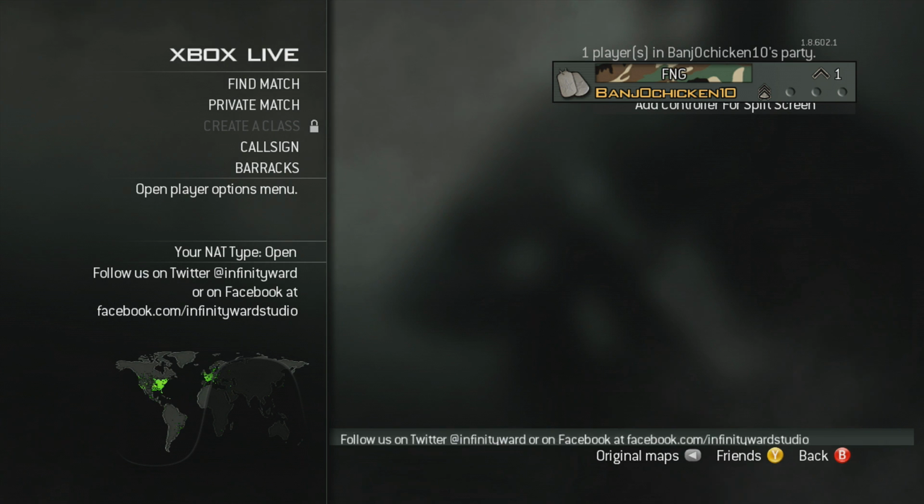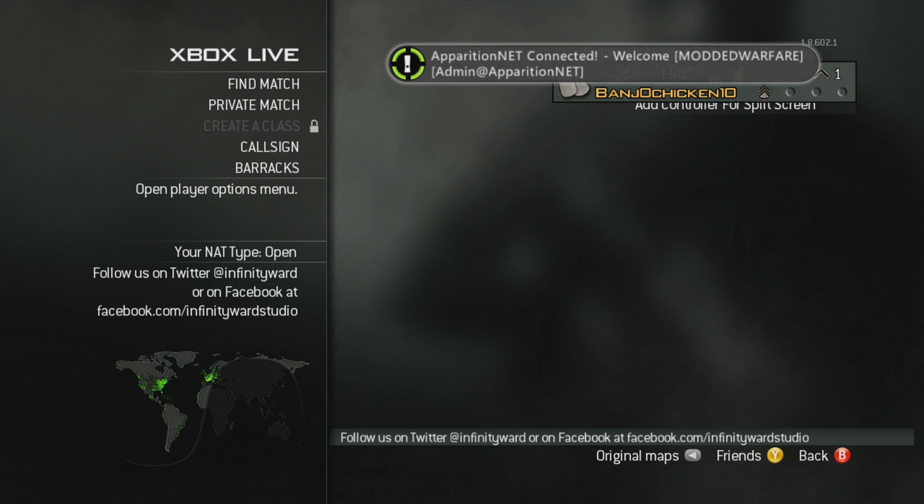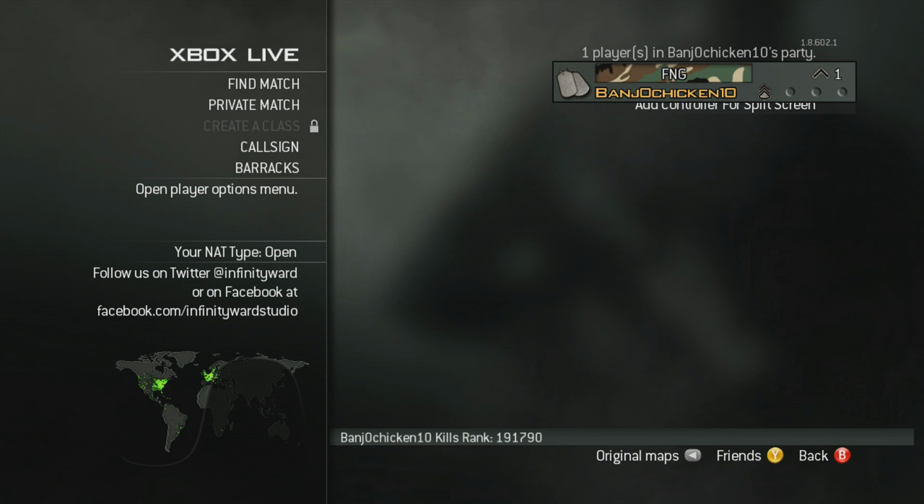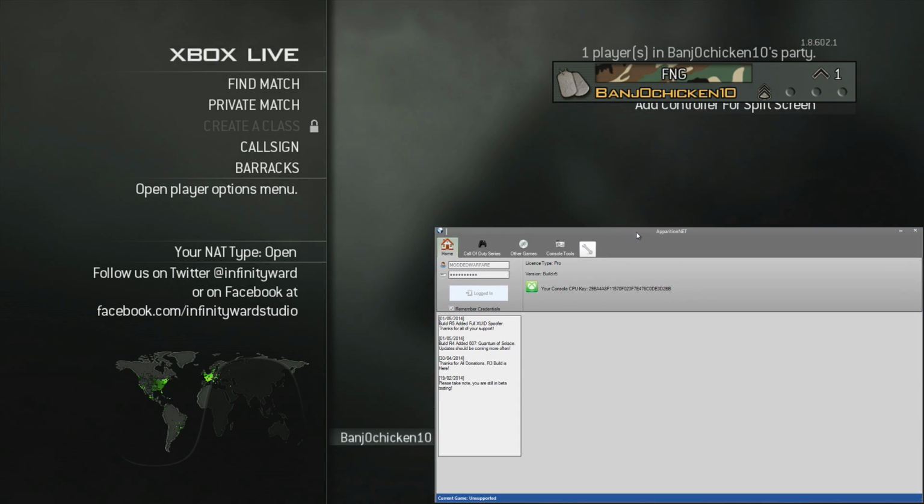So first of all, I'm going to open up ApparitionNET on my computer, and on the console it is going to prompt a little message that says it is connected when it has successfully connected. And as you can see here on the computer screen, it will show you your CPU key. You have to log in. If you click remember credentials like I've done, then you don't have to log in every time you open the program, which is really handy.